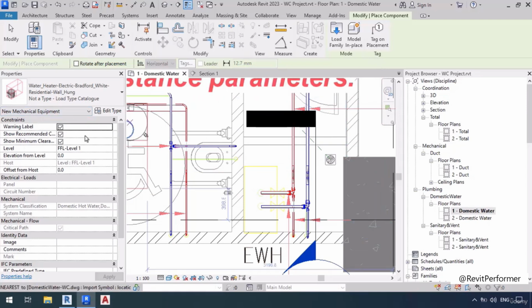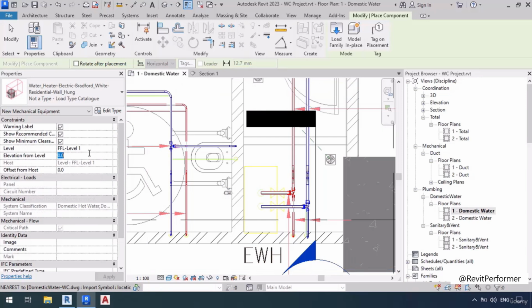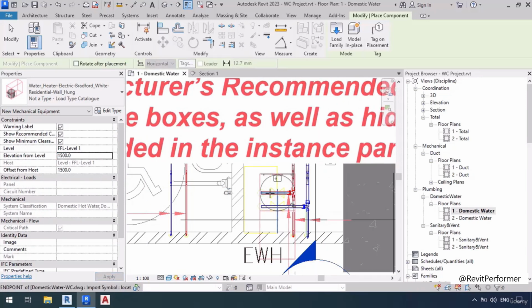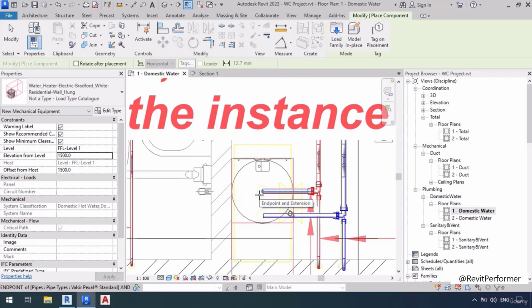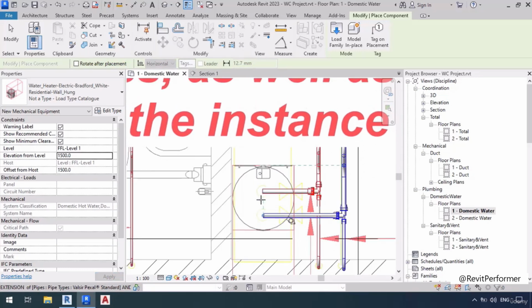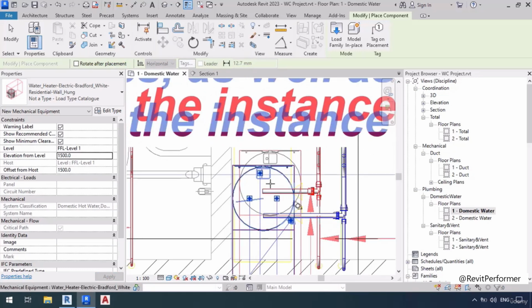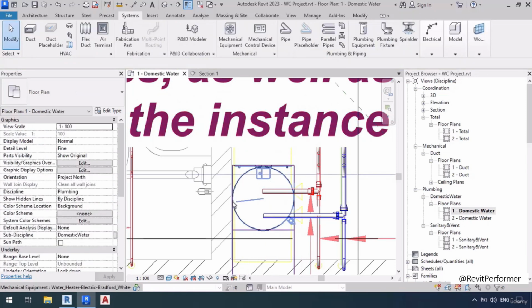All right, so this family is not hosted. It's a free one. So we're going to have to specify its elevation from the level. Here, I'm just going to type in that number 1500, and then we're going to have to see where we're going to place it. I'm going to make a click, and then I'm going to check whether I've placed it properly or not.